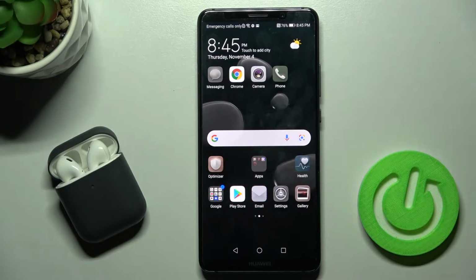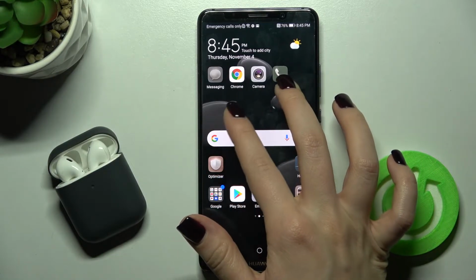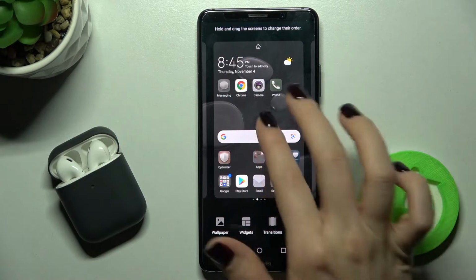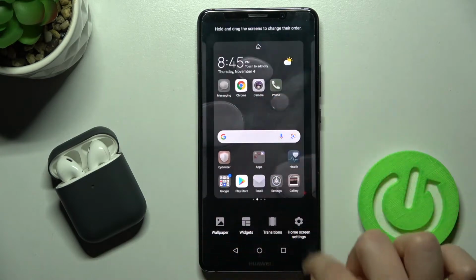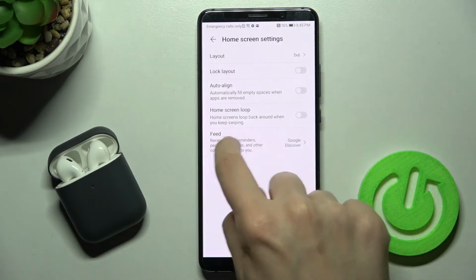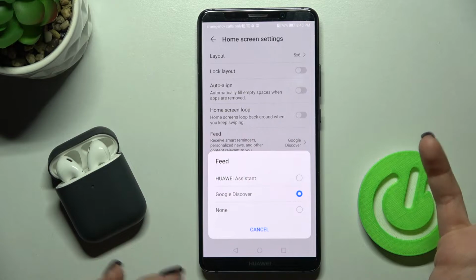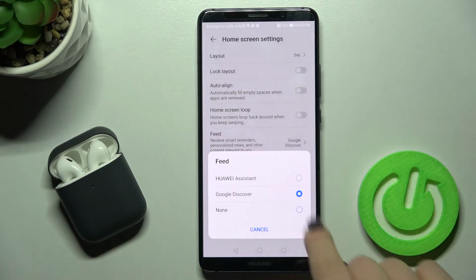Welcome, today in front of me Huawei Mate 10 Pro, and I'll show you how to disable or enable the Google feeds on this device. So just move with your two fingers at the same time to the center this way, and you will see the home screen settings. Tap on the icon, and here you can see the feeds. Tap here, and just to disable this function, switch to none.